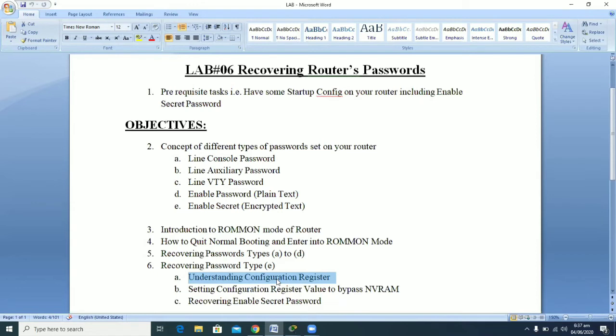So if you skip or bypass the NVRAM and you directly enter into the user mode of your router, then no password will be asked from you. But your router will also be without any configuration because it has skipped the NVRAM.